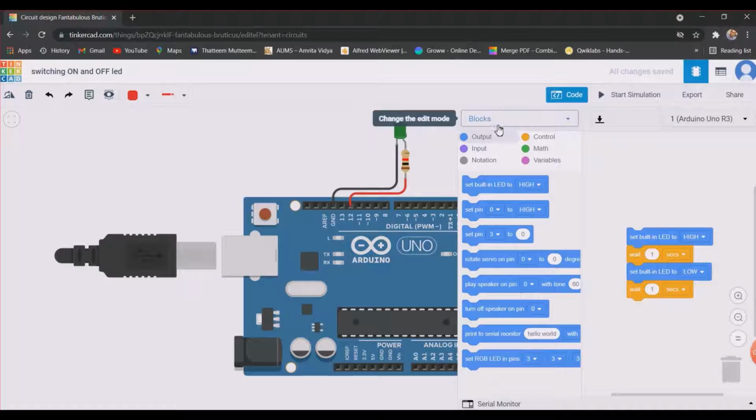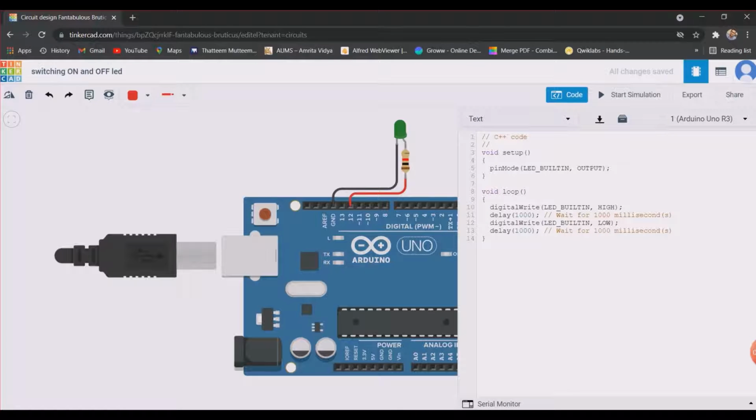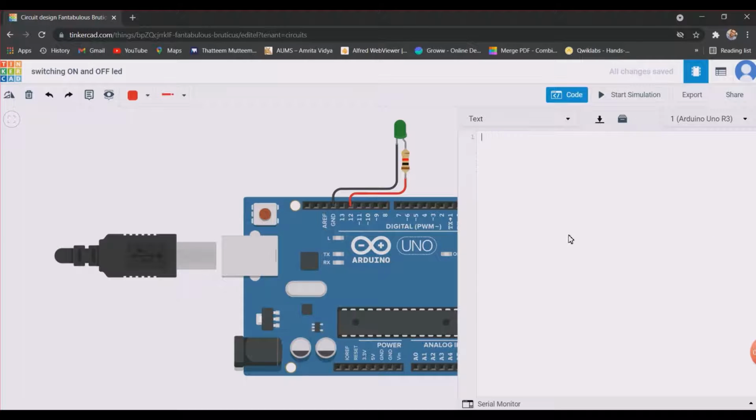Here, if you see this option called blocks, click on that and take the third option, that is text. A pop-up menu comes, like asking you, are you sure? Just click on continue, and then you will find your text code. Already by default there is some text written here. Let's just remove all of it, and let's begin.